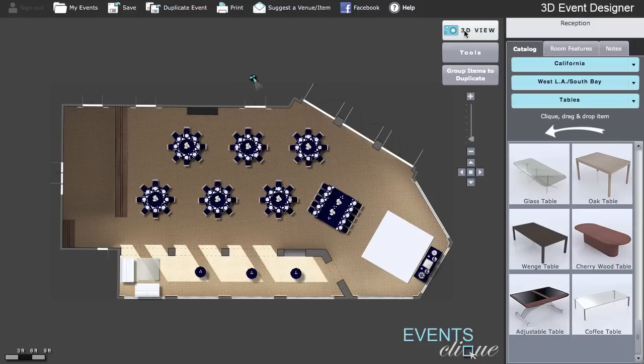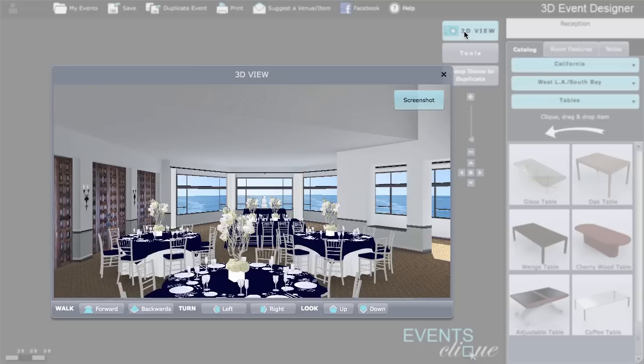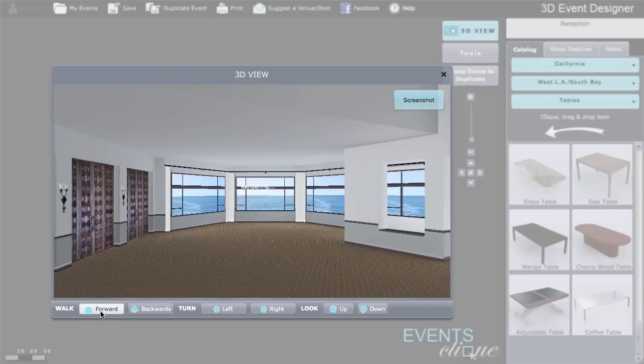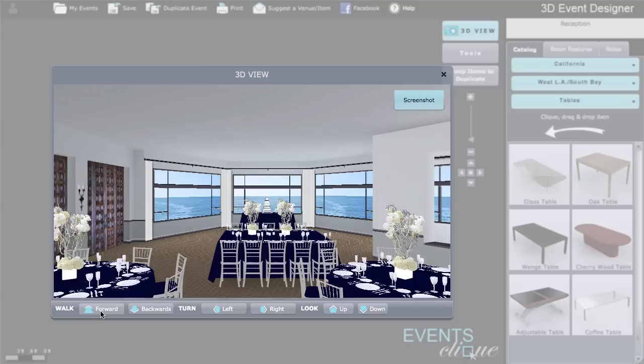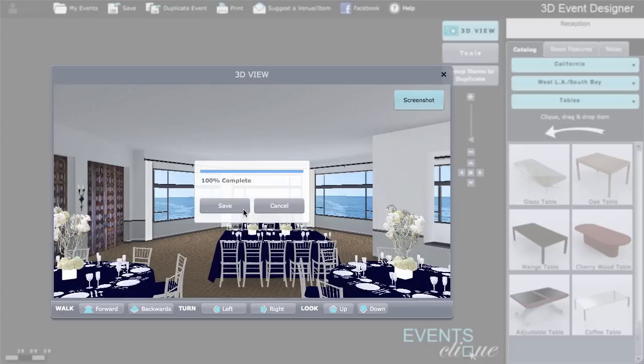Since we have many items in the event workspace, it may take a minute to load. As we walk around the room, we will see the word rendering, which implies that the items are loading. This is exactly how I want my event to look. Let's take a picture of this 3D view that I can print out or email to others. To take a picture, simply click the screenshot button and the image you see is saved to your computer.